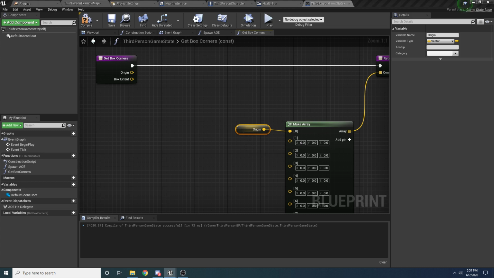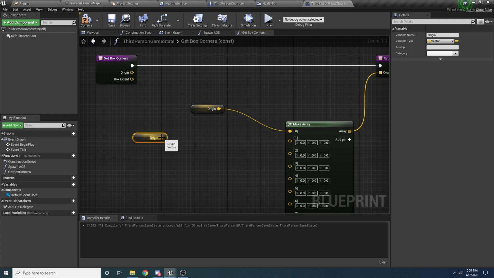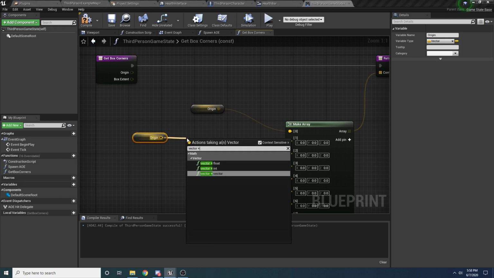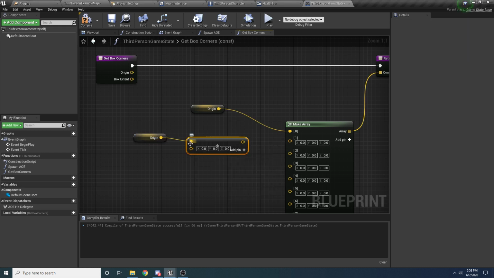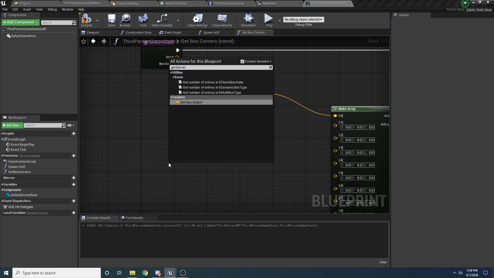And then this part's going to be a little confusing. So the first one, we're going to do the top of the box first, all 4 corners of the top of the box, and we're going to do the bottom of the box. So copy this origin, and we'll say vector plus vector, and then vector plus vector, and then we're going to split this guy. And then we want to drag in the box extent, so we'll say get box extent.